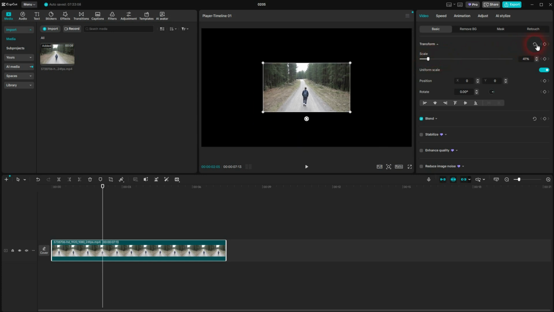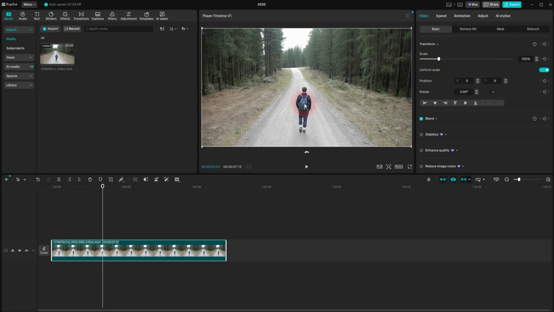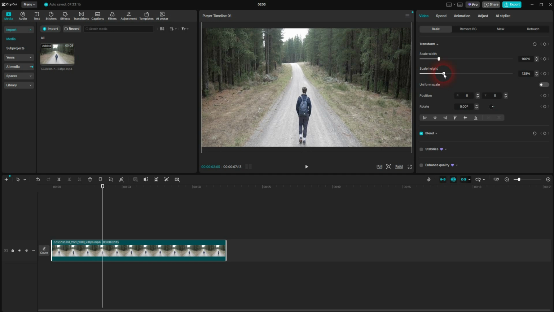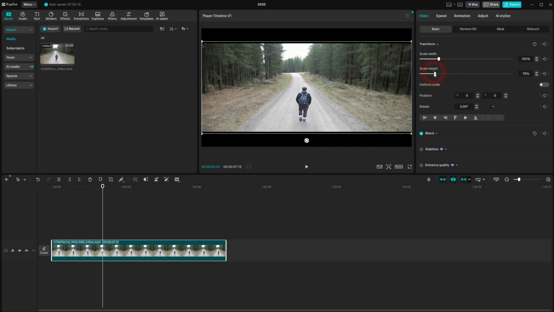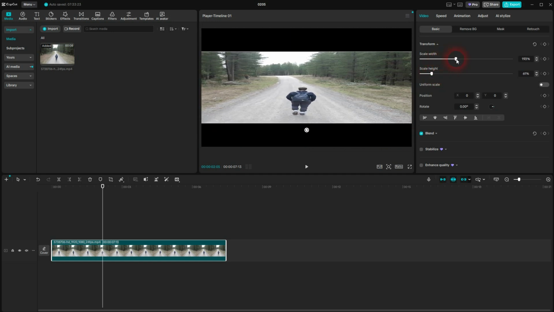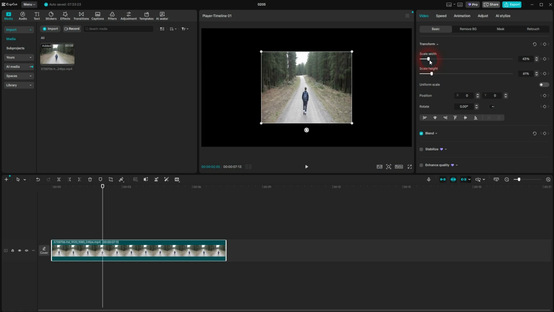You can also reset the transform right here fully, but the scaling only works like that because I've got the uniform scale checked. That should be active by default, but if you left click on it, you now have width and height separated. So now you can scale your elements in CapCut separately, so the aspect ratio isn't kept anymore.